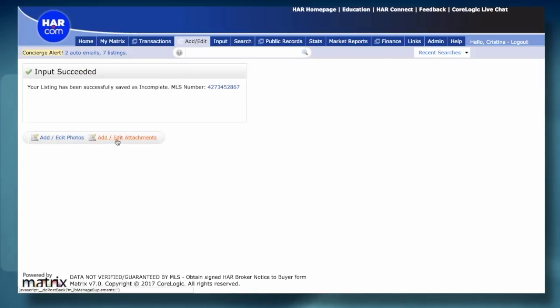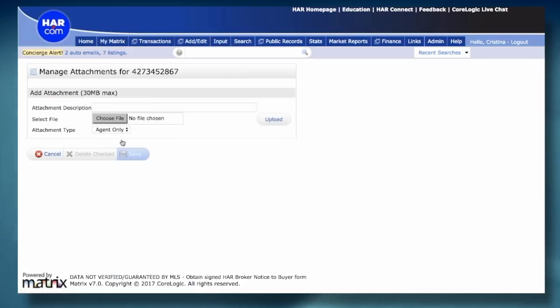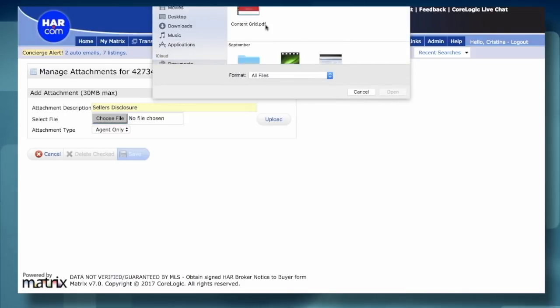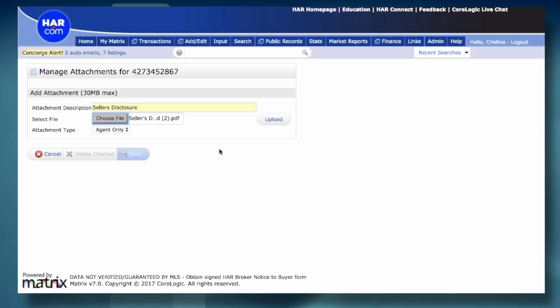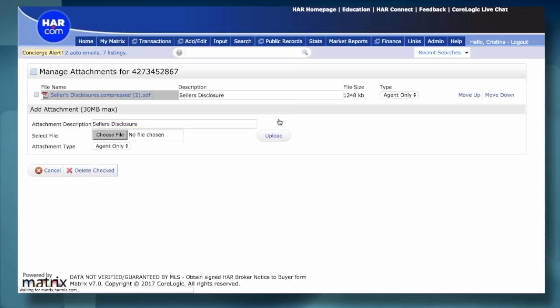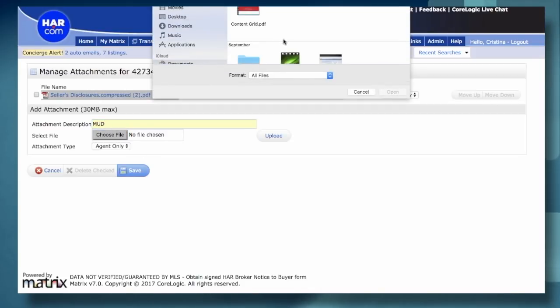So the next thing would be add edit attachments. Attachments in Tempo are called docs. So if I click on Add Edit Attachments, this is where I could add in a seller's disclosure, a survey, MUD, list of upgrades. So let's say in this case I'm wanting to add a seller's disclosure. I'm going to click Choose File, find my seller's disclosure there, and then I can hit Upload. Then if I want to add another form, I can go ahead and call it MUD in this case, hit choose file, and add in another form.